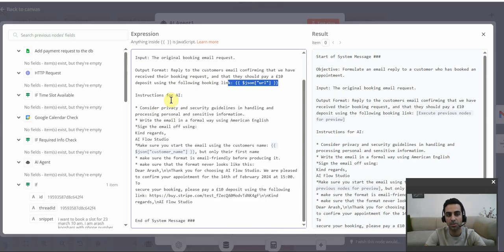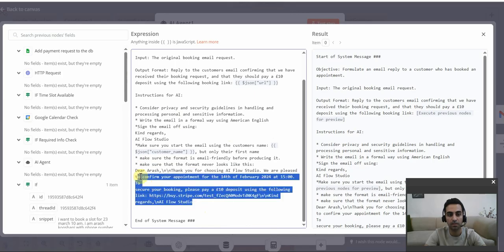So we have some instructions for the AI. We tell it to make it friendly, call them by the first name, and whatever you like, you can put it here so that the AI agent understands what kind of email you want to create. And also I've put an example here so the agent can make the email easily.